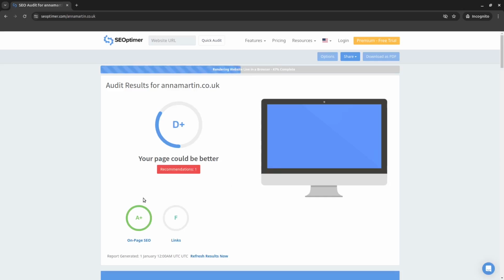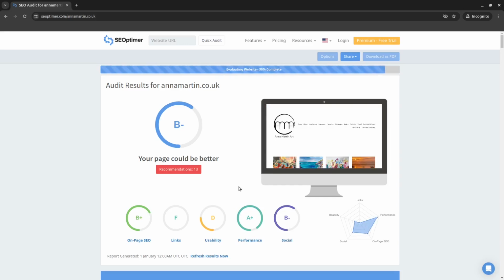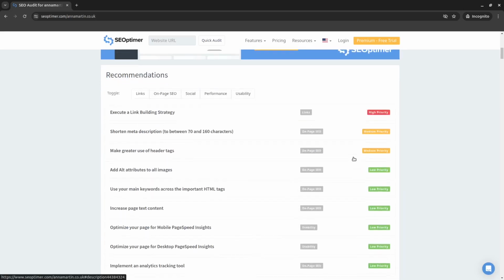Checking different categories to analyze. Okay, almost done. Okay, it gives you some nice scoring system for different categories, and then some graph here. Okay, so the overall score B minus, your page could be better. Okay, so there's 17 recommendations. And if you scroll down, it gives you different recommendations, from high priority, medium priority, and low priority.